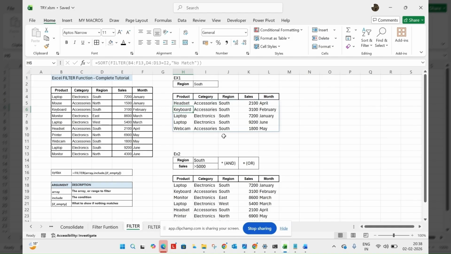All right. And that's everything you need to get started with the Excel filter function.